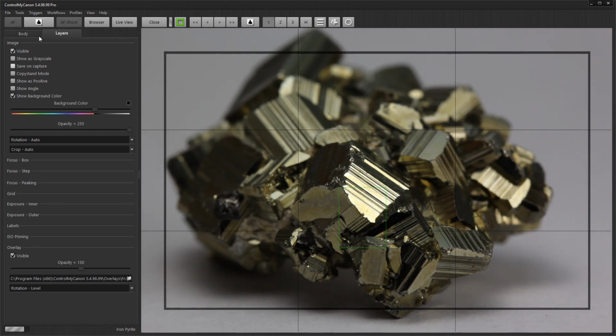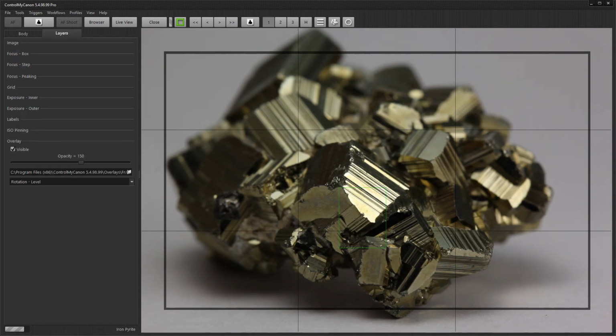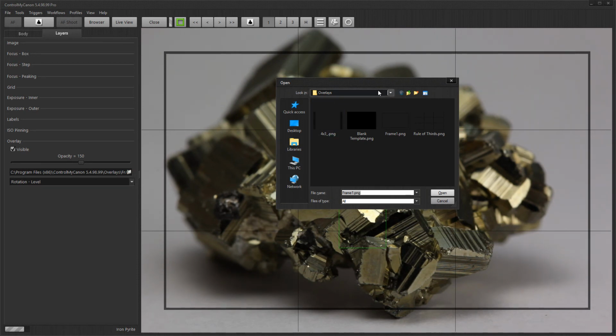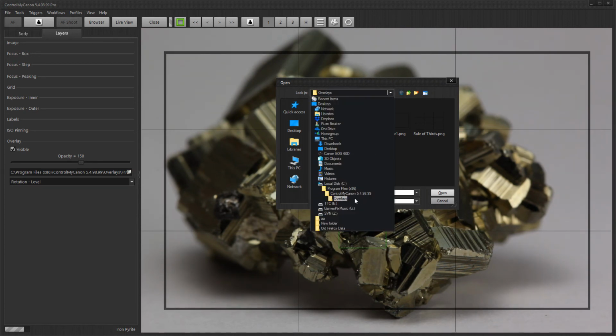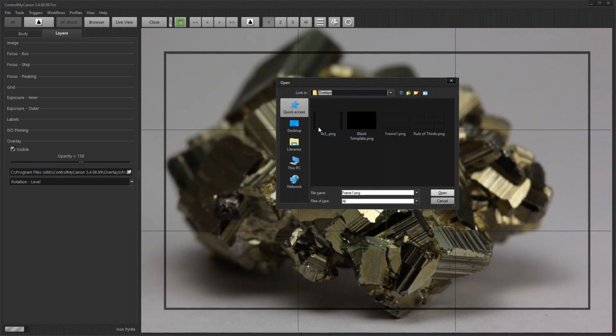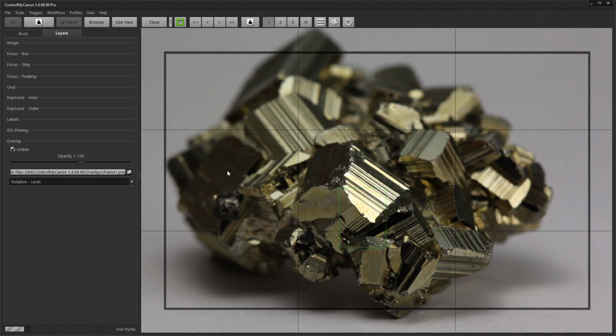You'll find that LVBMP file that we looked at earlier. Take that in Photoshop or GIMP or wherever, edit it, as long as you have an image of the same size. And you can use a JPEG or a PNG. Yeah, or I think also a BMP. But if you use a PNG, you can have areas of transparency. And you can select the image you want here. And there's an overlays folder where you install ControlMyCanon. And there's just some sample ones here. And we're just using the one called frame.